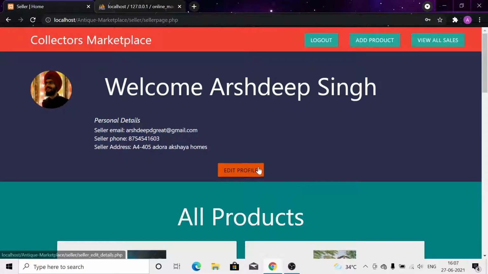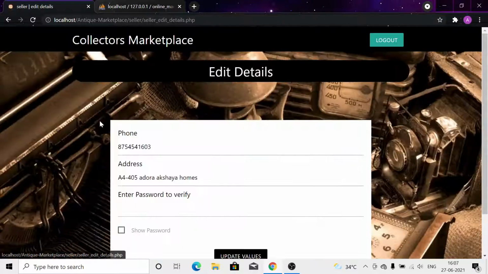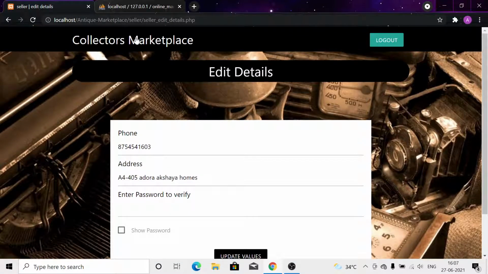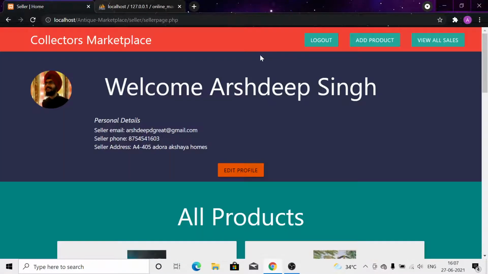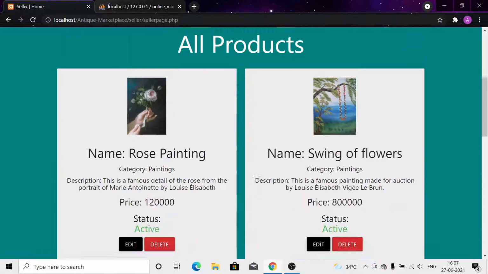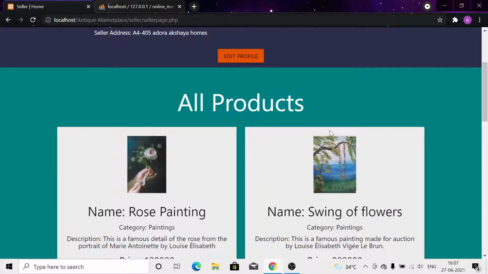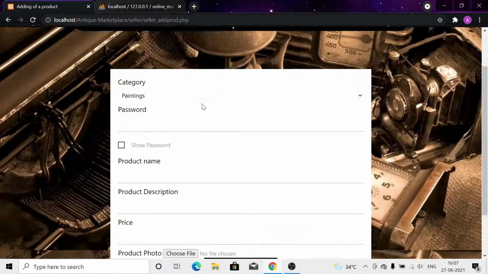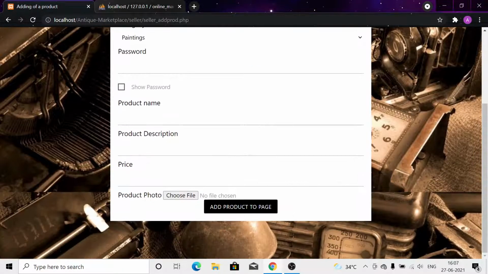The next button that we have is the edit profile button, in which we can edit our personal details, enter a password, and click on the update button to update our values. Let's go back home, and now we can see all the products that I have added manually to this page. In order to add a product, we can click on this add product button, and we'll be directed to this place where we can fill out this form.